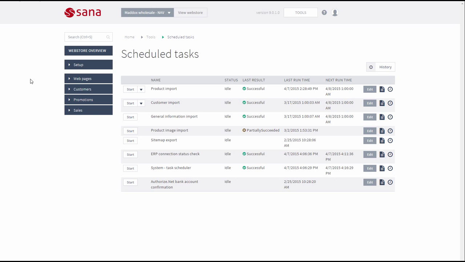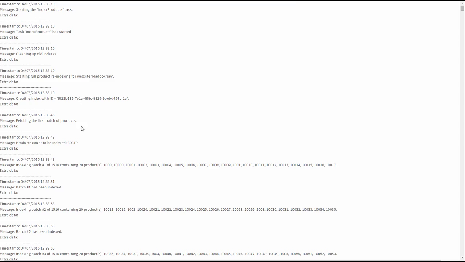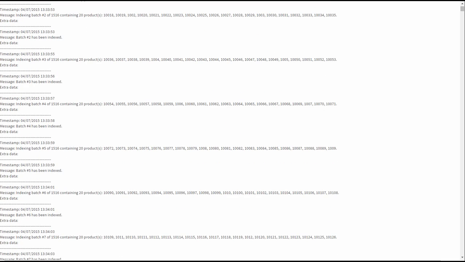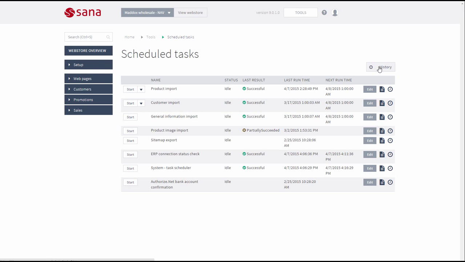And now let's talk in brief about different scheduled tasks available in Sana Commerce. So, here you can see all scheduled tasks, their status and last result, the last and the next runtime. Here you can configure each scheduled task, run any scheduled task manually if needed, and view the last log file of a scheduled task. For example, if the task has failed, the last log file can be used to see the reason for the task failure. You can also see the history of all tasks.